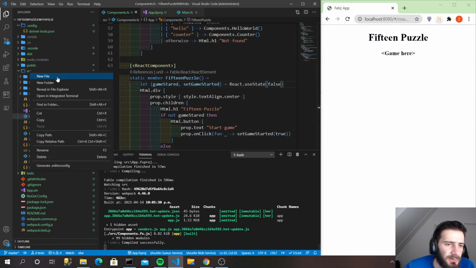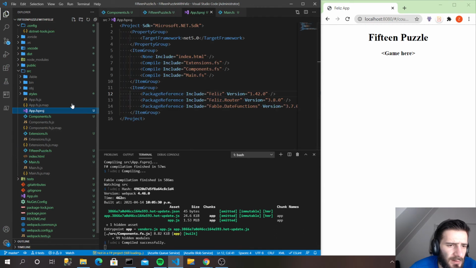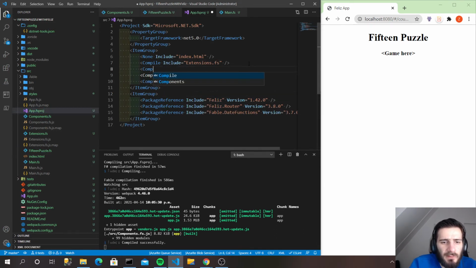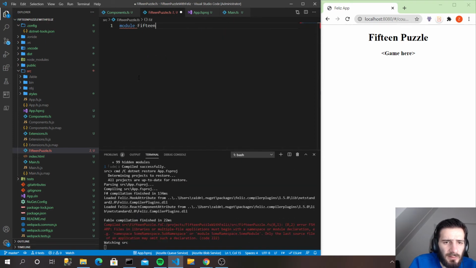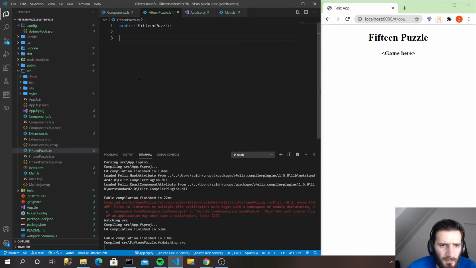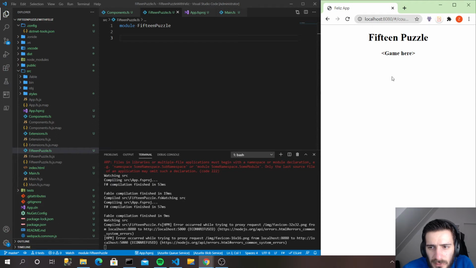So let's define a new module to put the state stuff in there. 15Puzzle.fs. Let's add it in here, just before components. Compile include 15Puzzle.fs. Okay. That will be a module because I don't care about HMR in this one. Let's see if Fable gets happy, because sometimes it doesn't know how to restart when a new file gets added. So let's see how that goes. Oh, it did compile, right? Oh, there you go. Yeah, it works.